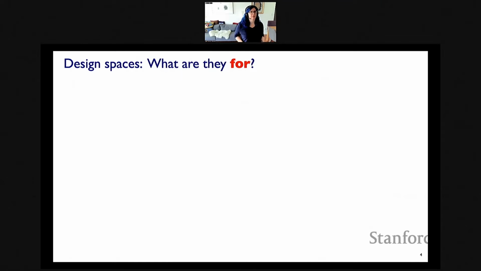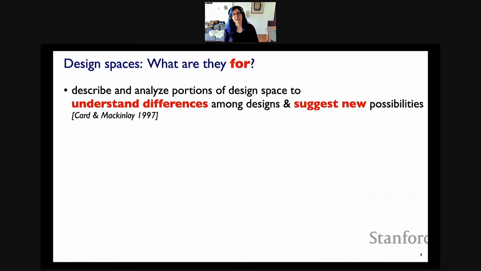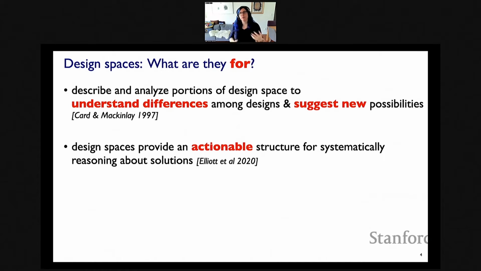Now, what are they for? Back in the Card and McKinley paper, their argument was that the reason they wanted to describe and analyze portions of the design space was to understand the differences between designs and to suggest new ones. So there was this idea of thinking about how things are different from each other, and how you can use this in a creative way. Now, in the Elliott paper, I like their definition: design spaces provide an actionable structure for systematically reasoning about solutions. So somehow there's this idea that it helps you do something.